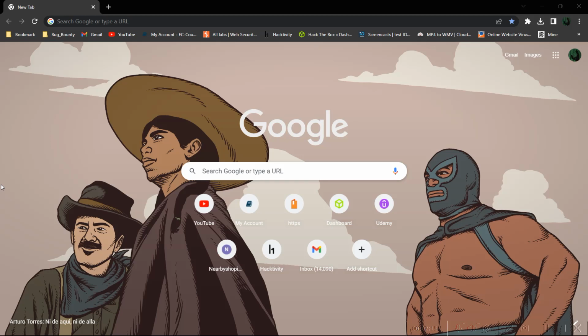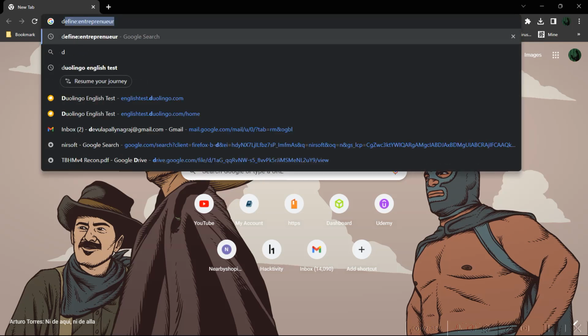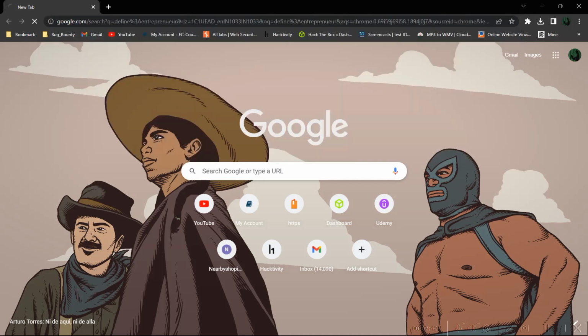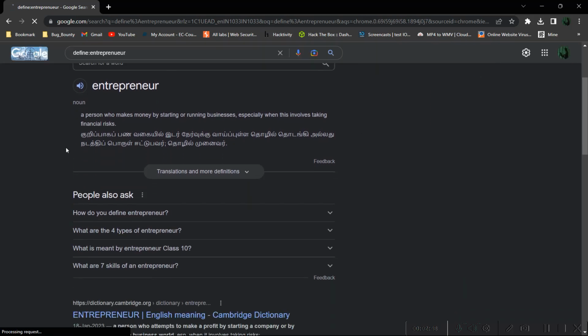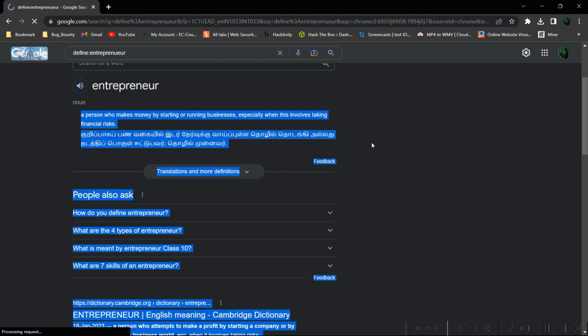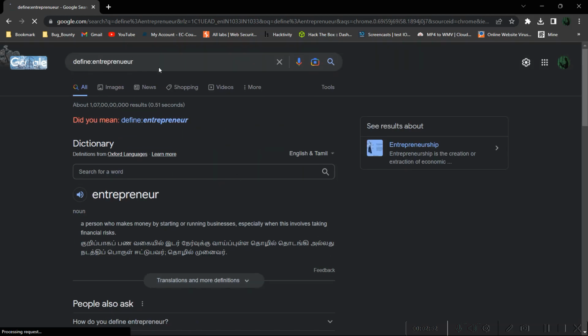So let's start with define. We already know there is a dictionary built into Google. Basically this will display the meaning of a word. So here you can see I enter define entrepreneur. Here you can see the results for this search query.